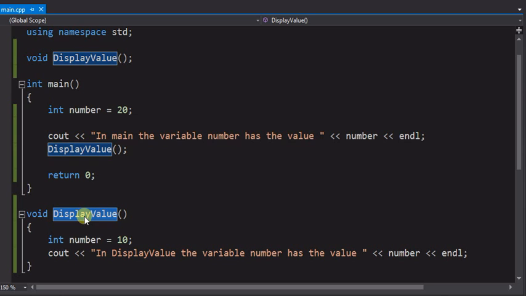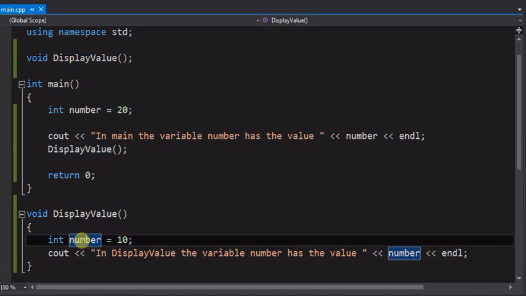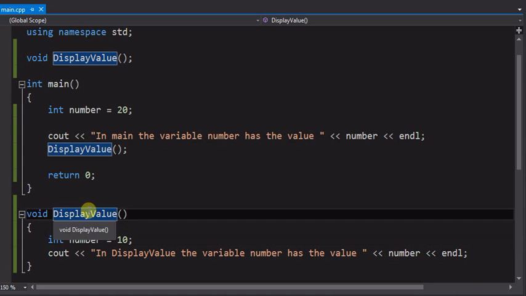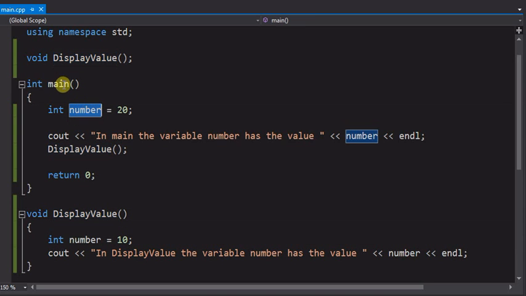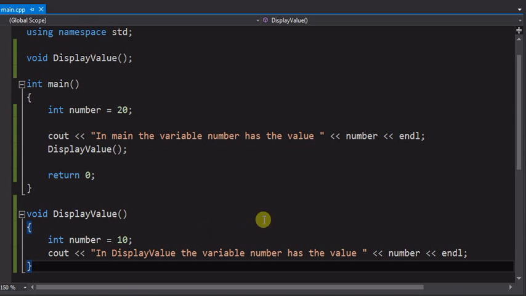Even though they have the same name, they are completely two different variables in the program. When C++ compiles this, it gives this number a slightly different name, so it knows that it's part of display value, and it gives this one a different name because it knows it's part of main. It does some changing of the variables and function names in the background, which we'll never see and don't really care about. But the idea is the scope. So this one's declared here, it's valid all the way up to this curly bracket. Same thing with this number, it's valid from this point forward to the first closing curly bracket.